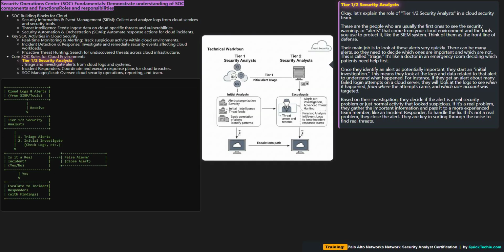Tier one security analysts. Okay, let's explain the role of tier one security analysts in a cloud security team. These are the people who are usually the first ones to see the security warnings or alerts that come from your cloud environment and the tools you use to protect it, like the SIEM system. Think of them as the front line of defense. Their main job is to look at these alerts very quickly. There can be many alerts, so they need to decide which ones are important and which are not. This is called triage. It's like a doctor in an emergency room deciding which patients need help first.